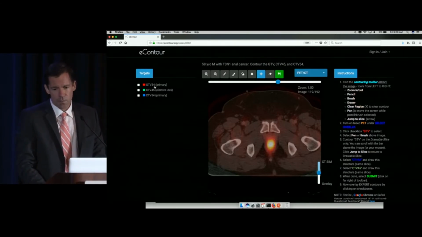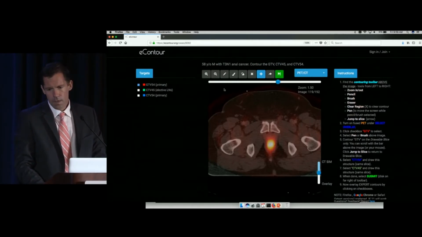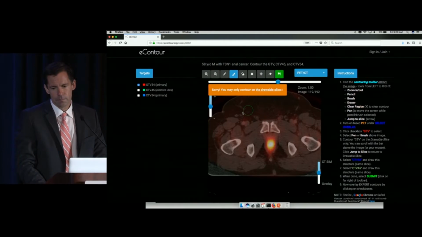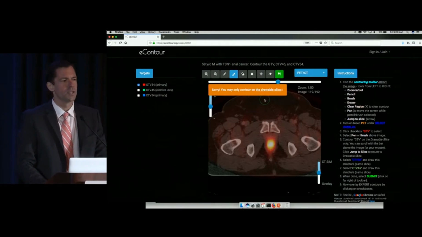To walk you through how this would work, if you wanted to choose this structure, you can click anywhere here. This little checkbox will come up. And here you can select the brush. It's just like most treatment planning systems. I'm sorry, if you try to contour on the wrong slice, we're only going to let you contour on one slice. You're not going to have to contour the whole case here.